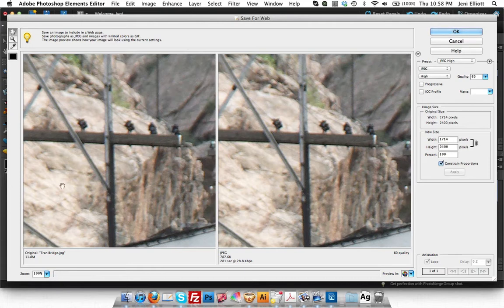On the left-hand side here, you'll see the original image that we started with. And over here, it says it's 11.8 megabytes. So this is a really large photo. On the right, we're going to have a preview, and this is going to change depending on the different settings we choose over on the right-hand side.